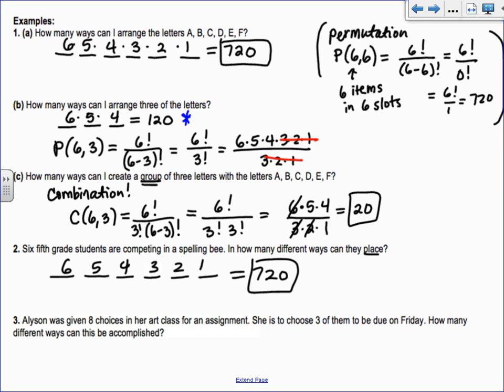All right, the next one. Allison was given 8 choices in her art class for an assignment. She is to choose 3 of them to be due on Friday. How many different ways can this be accomplished? What do you think? Combination or permutation? Combination. Why? Yeah, they're all due on the same day. It's a group, right? It's a group of assignments all due on the same day.